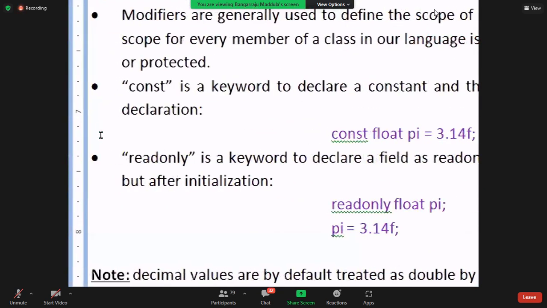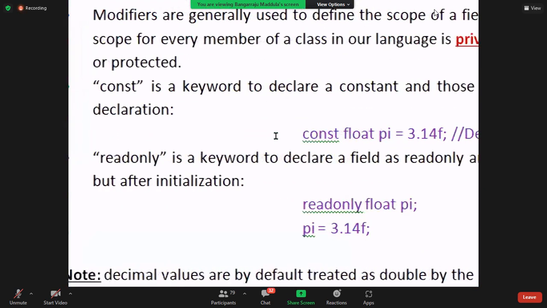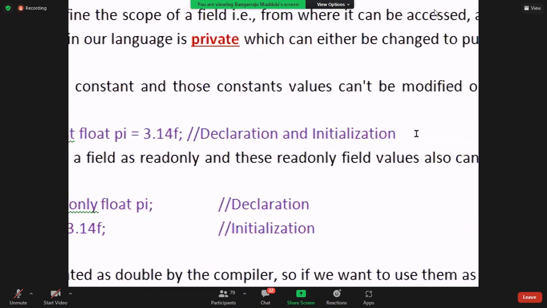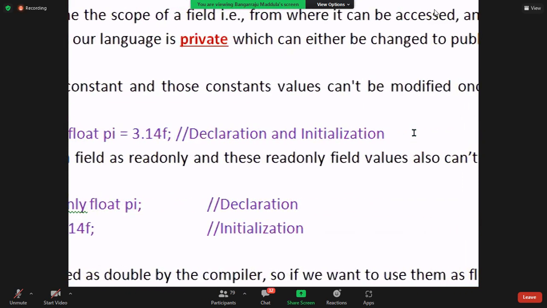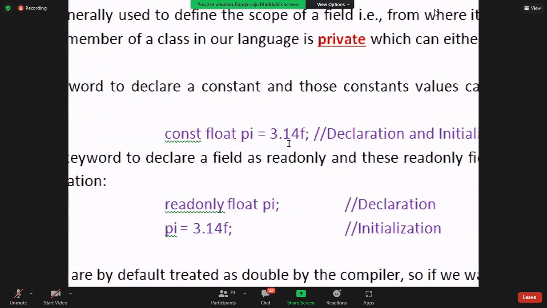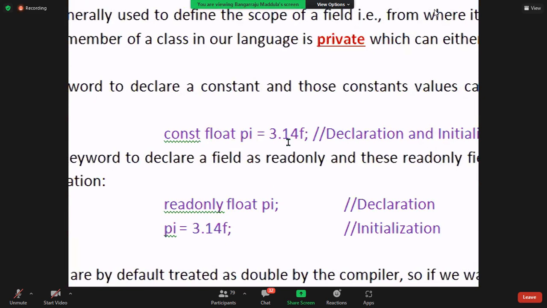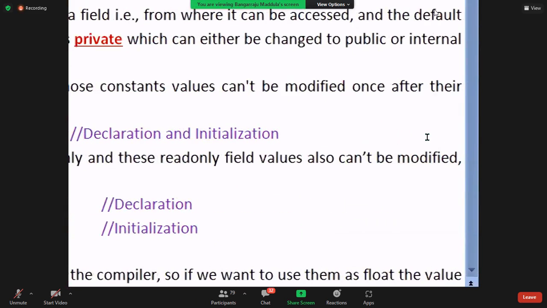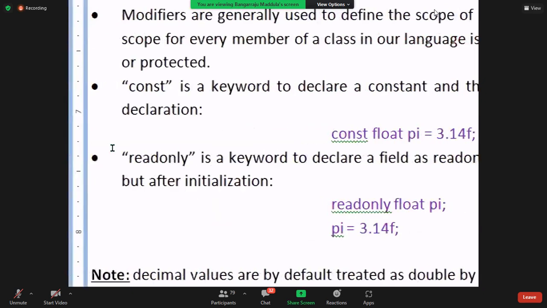Next, modifiers are generally used to define the scope of a field, that is, from where it can be accessed. The default scope for every member of a class in our language is private. Don't forget, it is private, which can be changed to public, internal, or protected. What are the different scopes? I'll tell you in object-oriented programming.